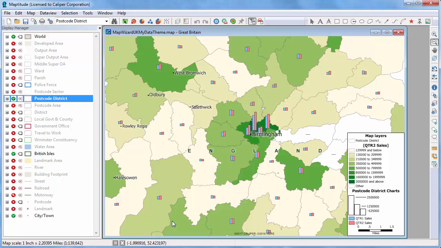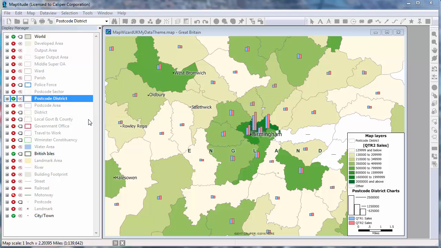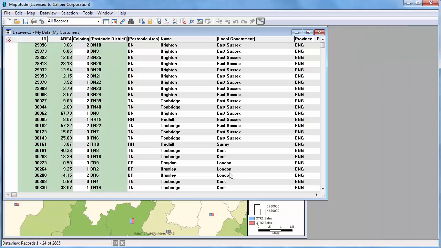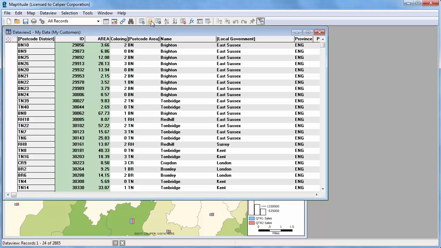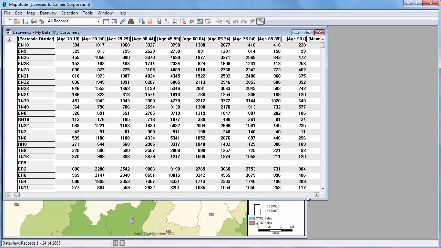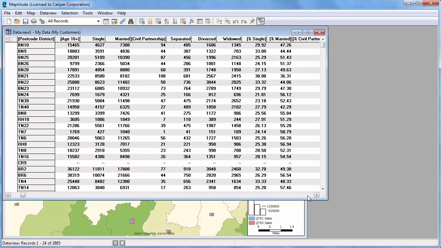You can also see the data for a layer in tabular form using a Maptitude data view. I'm going to right-click on the postcode district layer here and choose New Data View. Maptitude displays the postcode district data. Before I look further at this data, I'm going to lock this field so that it is always visible. And now you can see that this data view shows the demographic data provided with Maptitude, such as population, age distribution, mean age, marital status, etc.